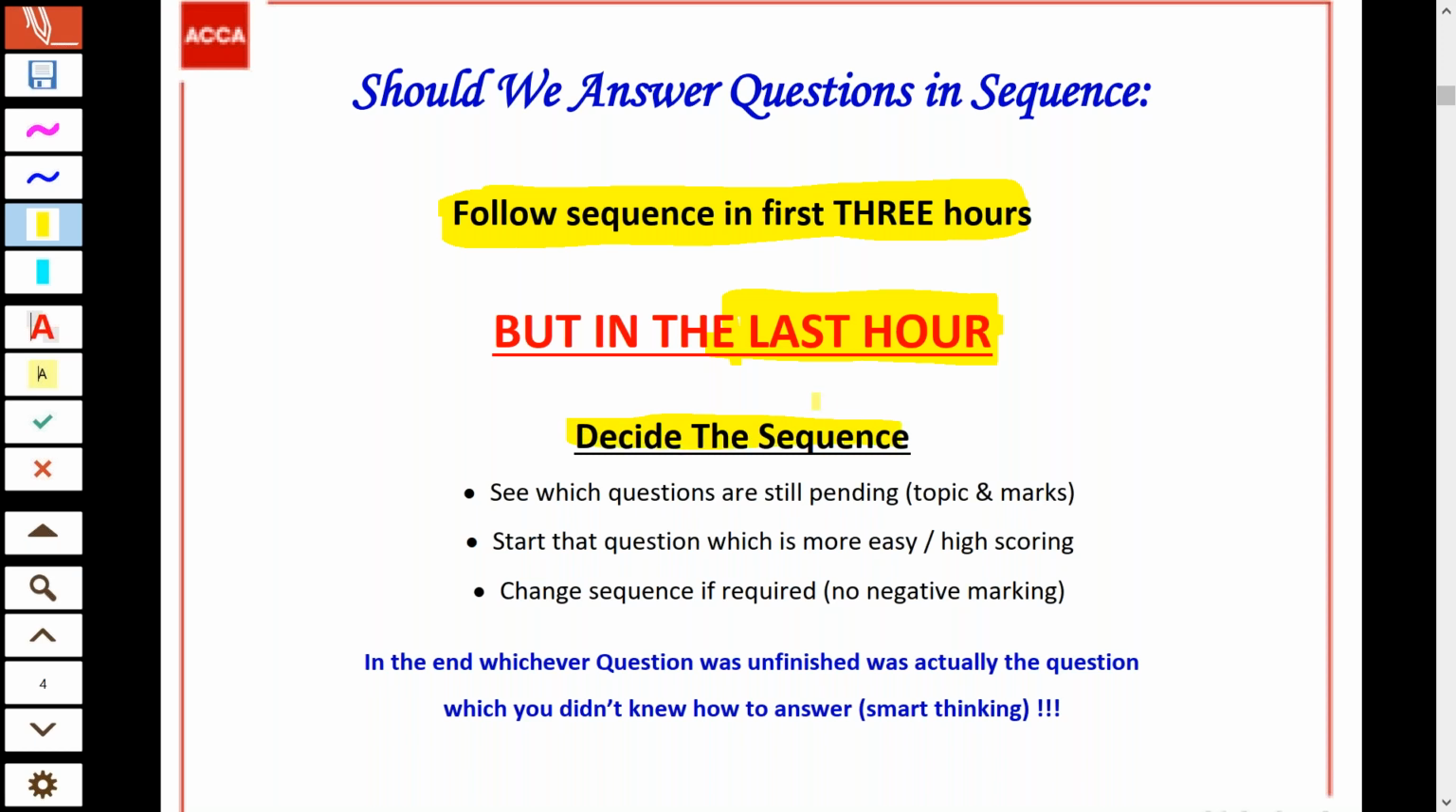You must stop writing, and then you need to decide the sequence. And how will you decide? You will first see which questions are still pending. You will see whether 1 task is pending or 2 tasks or 3 tasks are pending. It all depends on your initial time management. You will look at the topics of those tasks and, more importantly, the marks of those tasks. Then you will decide which question is easier and high scoring in your own opinion, and you will do that question. You will skip those which you feel are difficult.